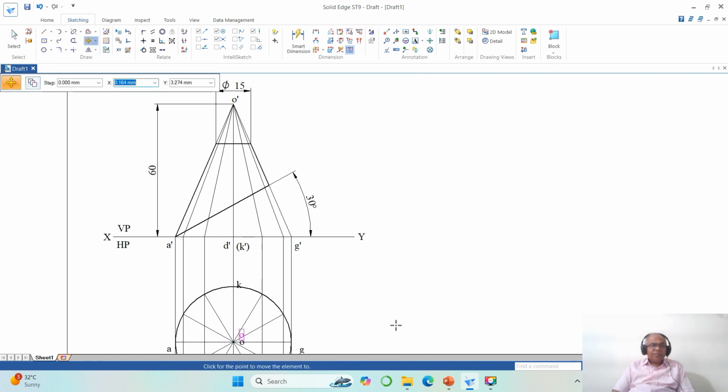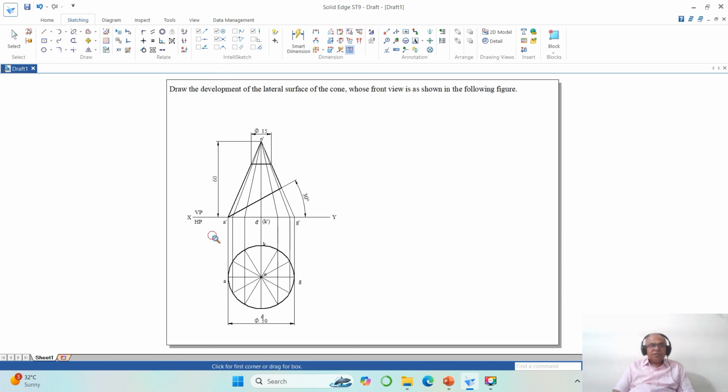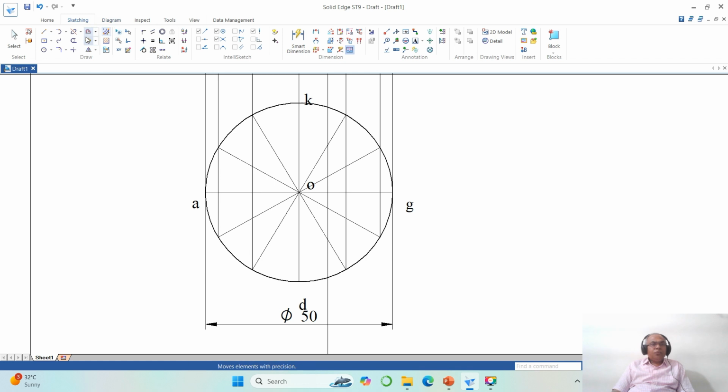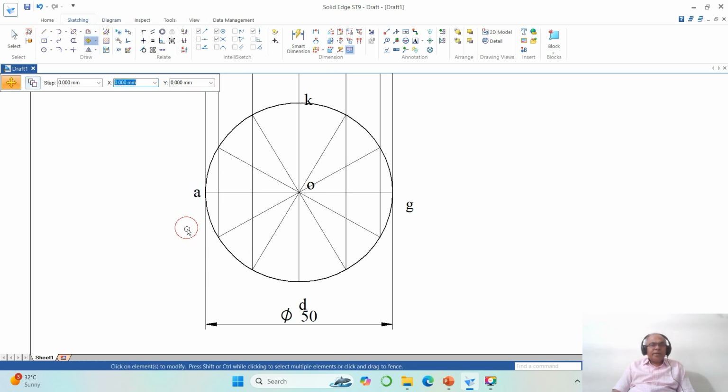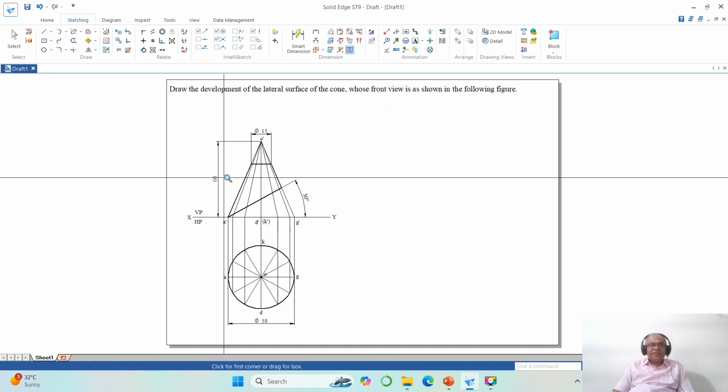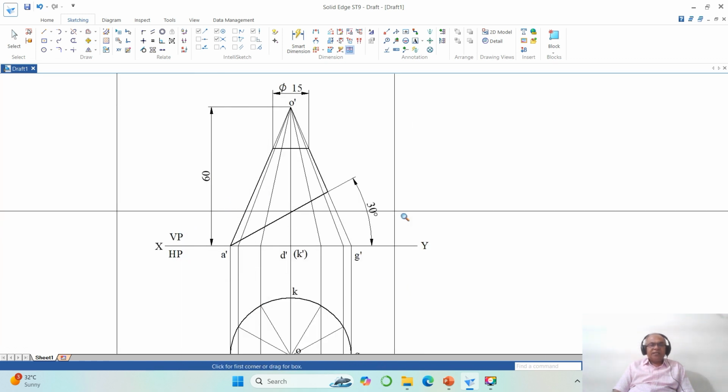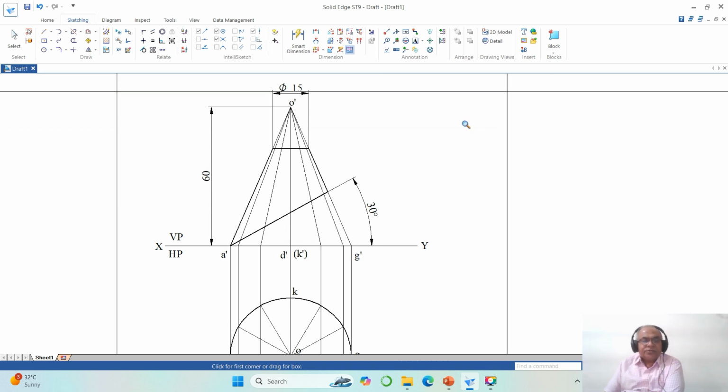This is the top view. OA and OG both are parallel to VP. So here fit. So you come down to this, move. OA and OG both are parallel to VP. These are the slant generators which are parallel to VP. Therefore, you are getting the true length here, that is O dash A dash and O dash J dash, both are getting the true length.